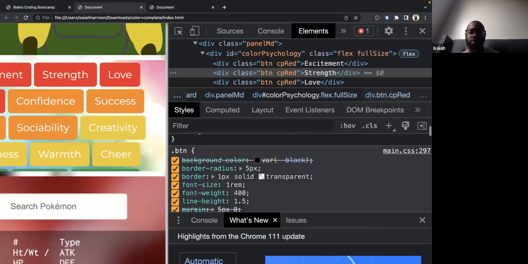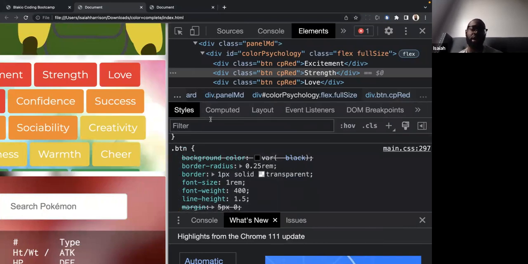This was 0.25 rem, and rem is just another unit of measurement. One rem is 16 pixels, basically. That's what this does. So essentially this is 4 pixels, because one is 16 pixels.